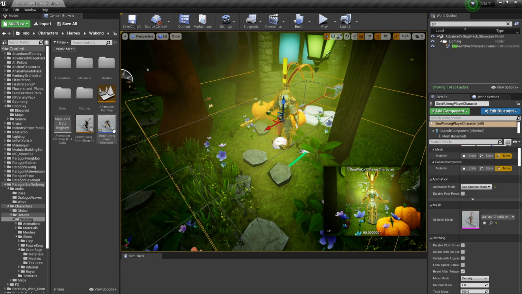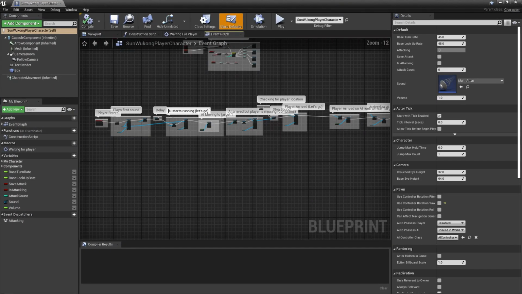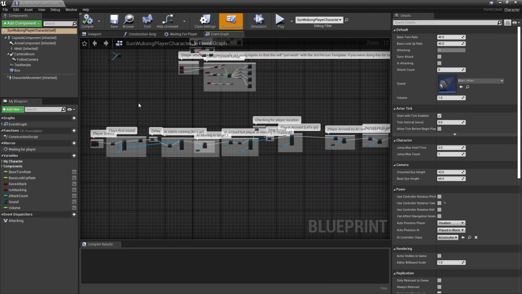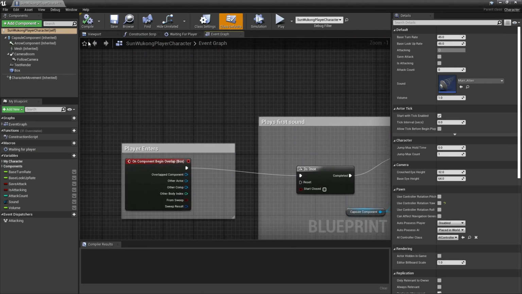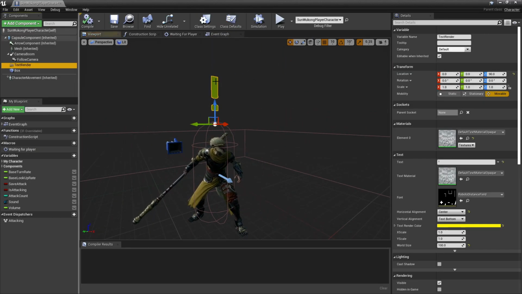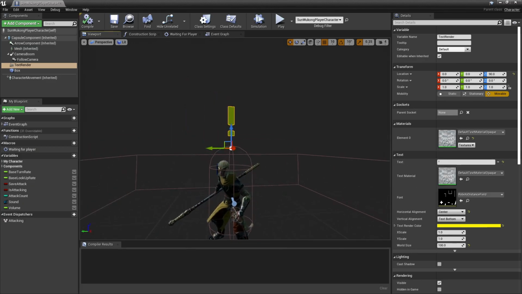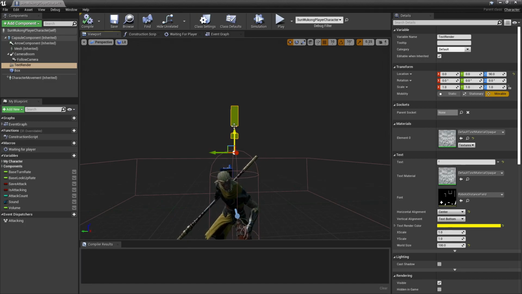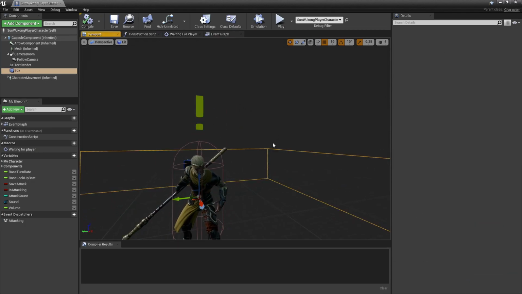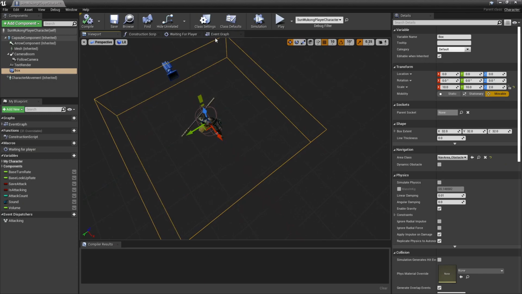So I have the original character. If I open up the blueprint, inside here I have quite a bit of code going just to make sure that all the events take place. Inside the viewport of the character, I have first of all a text render, just set it up there, and I just have an exclamation mark at the top of the character to tell us that this character needs us to say something.